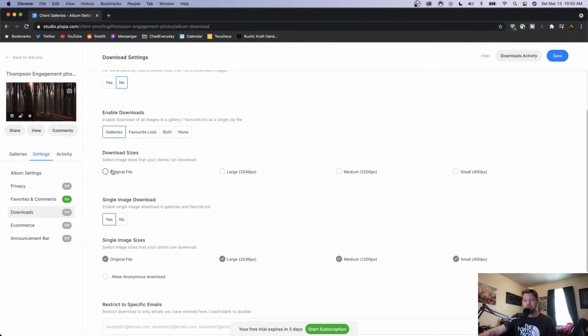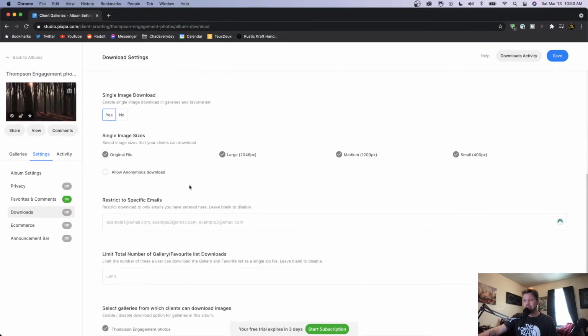And you can also even choose the file sizes. So for example, if you want them to be able to download just smaller file sizes to share online, but maybe not necessarily get prints, you have that option. Or, most of the time you're probably just going to give them the original. So you have a lot of options to do in here.